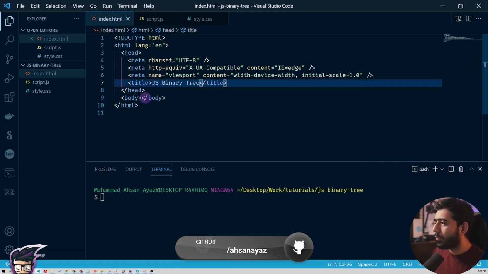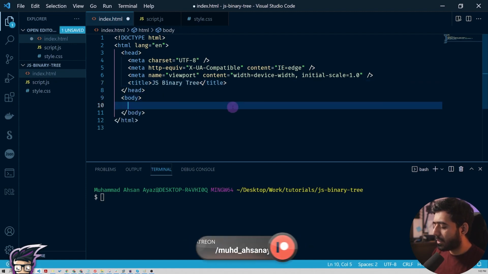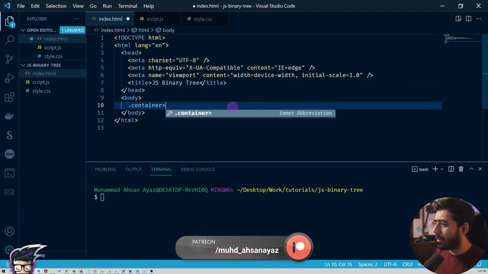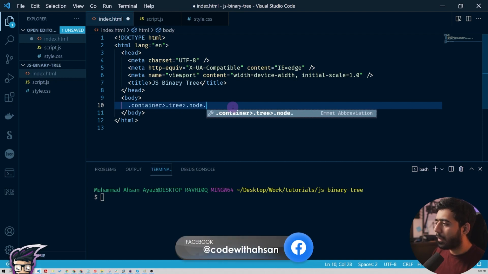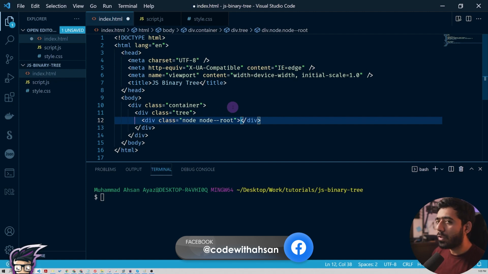And then what we are going to start with, essentially, inside the body, we are going to have a container. Inside the container, we are going to have a class called tree. And inside that, we are going to have another class called node. And we are also going to give it the class node--root. And this is for identifying which is the topmost element and which is not the topmost element.